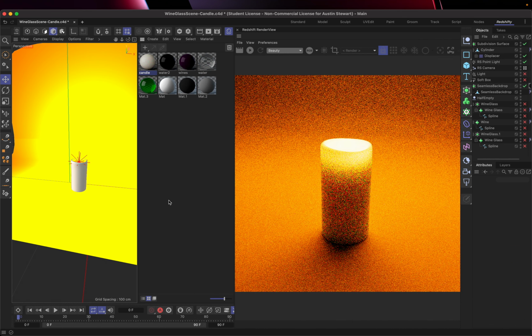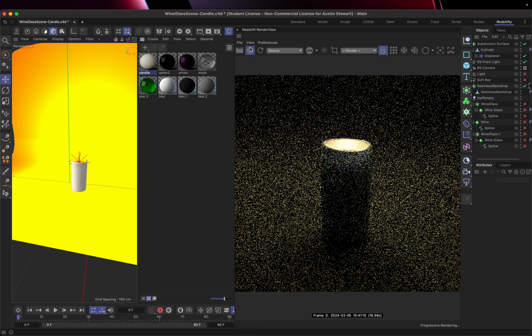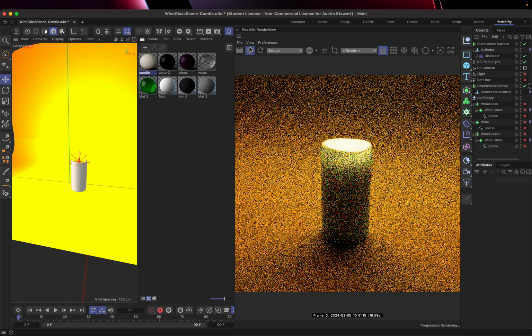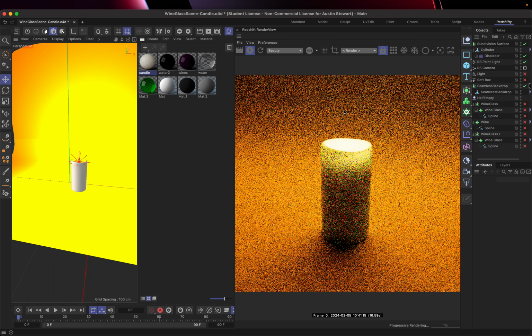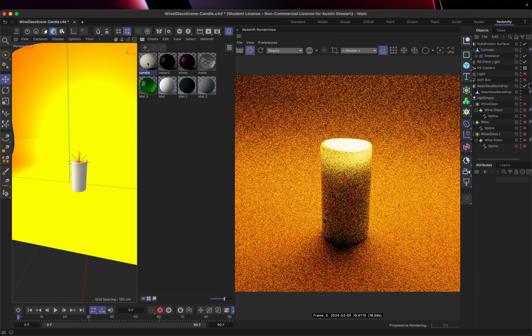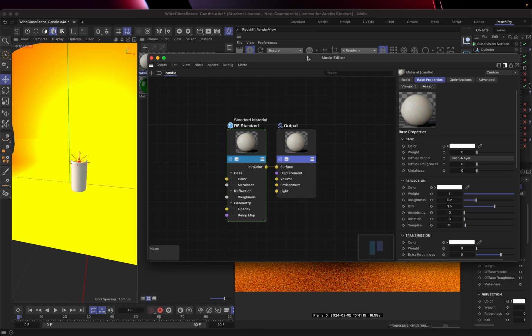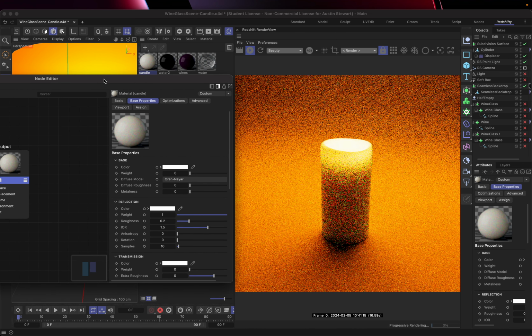Okay, welcome back. You may notice that the wine glasses have disappeared, and I stopped rendering this. A couple days has passed since I actually was able to get back to this, so here we go. So we've got our candle material, and everything's working pretty much as it should.